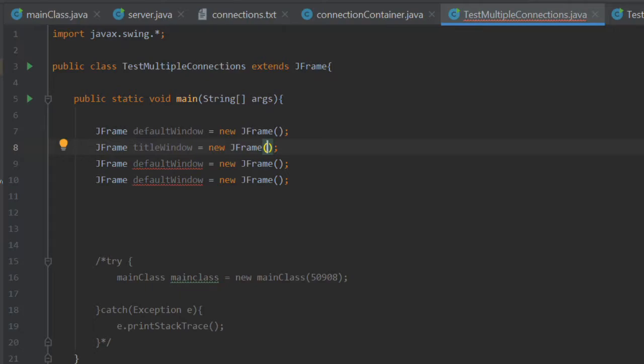So the first one's empty, the second one takes, well, you can see that little bit of text there, title. So this is the title window, I guess you could call it. What you do is you pass the title of your window to the constructor and it creates a window with that specific title, which is pretty nice.